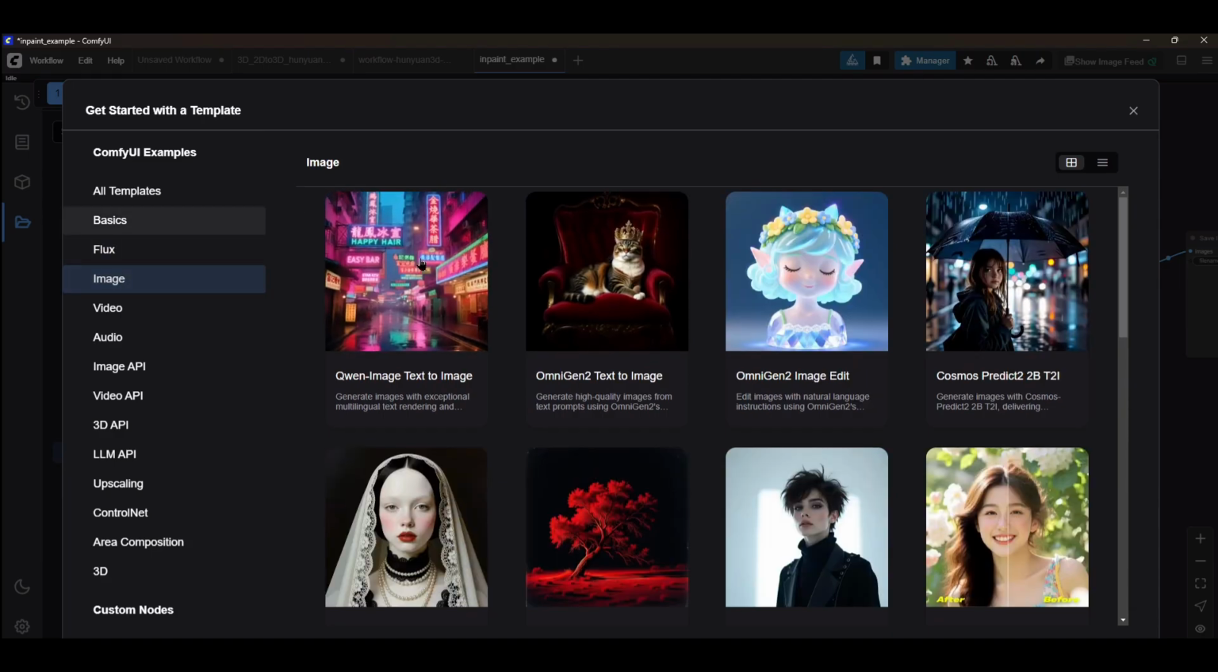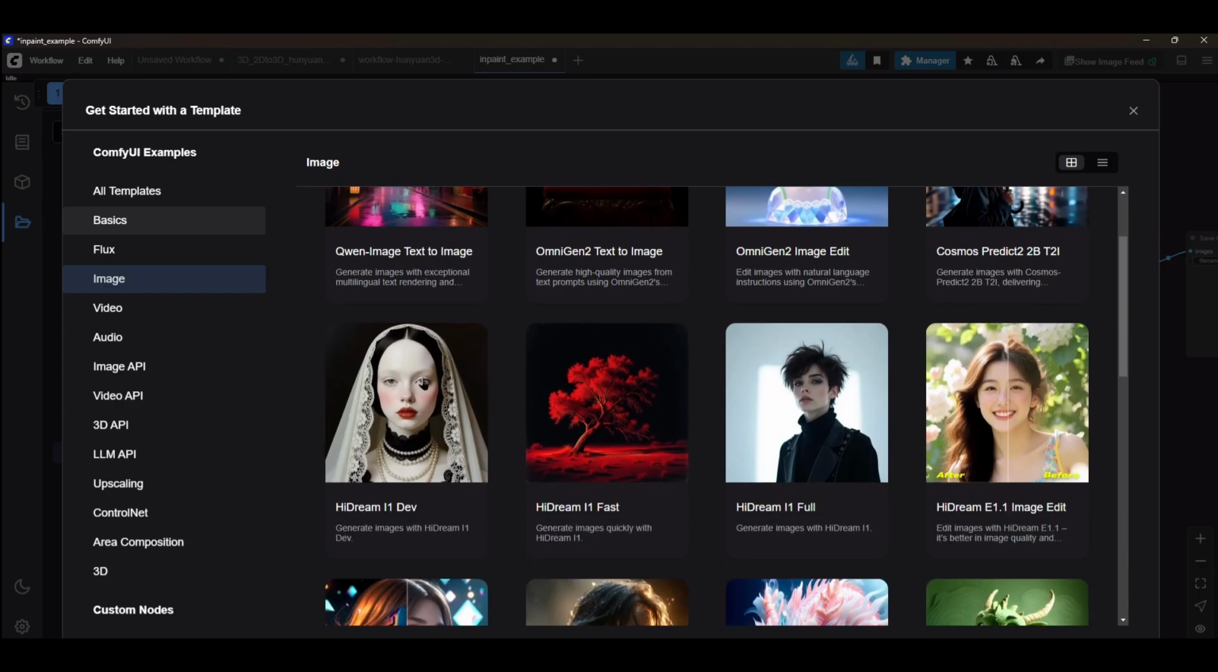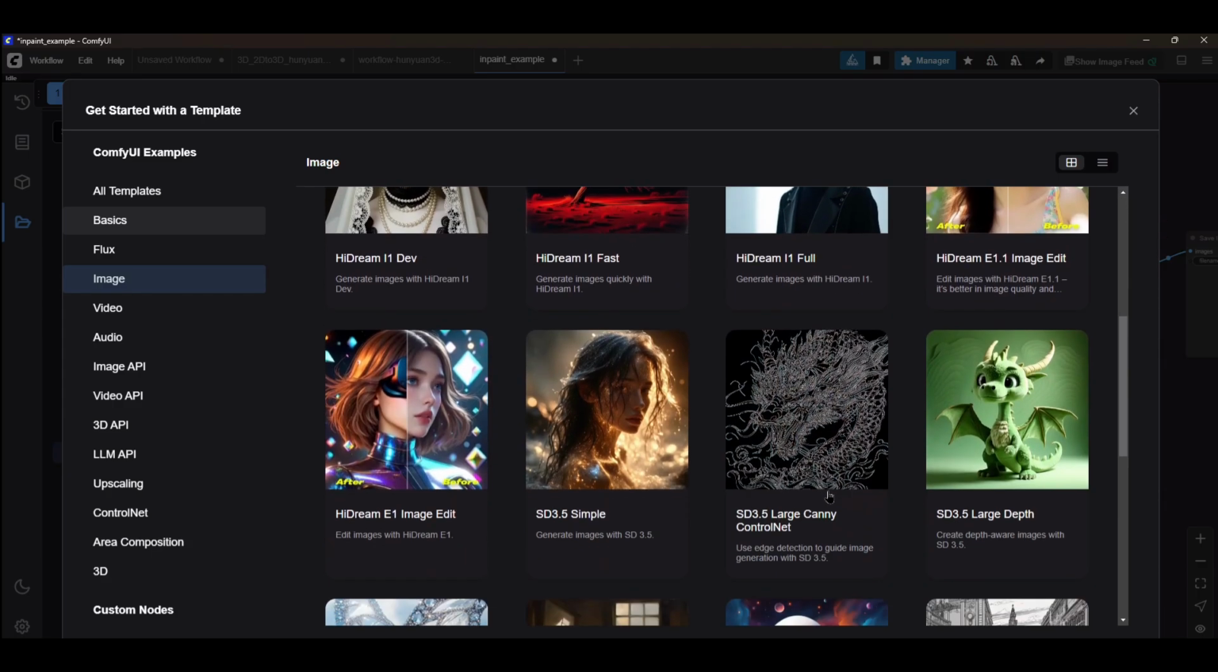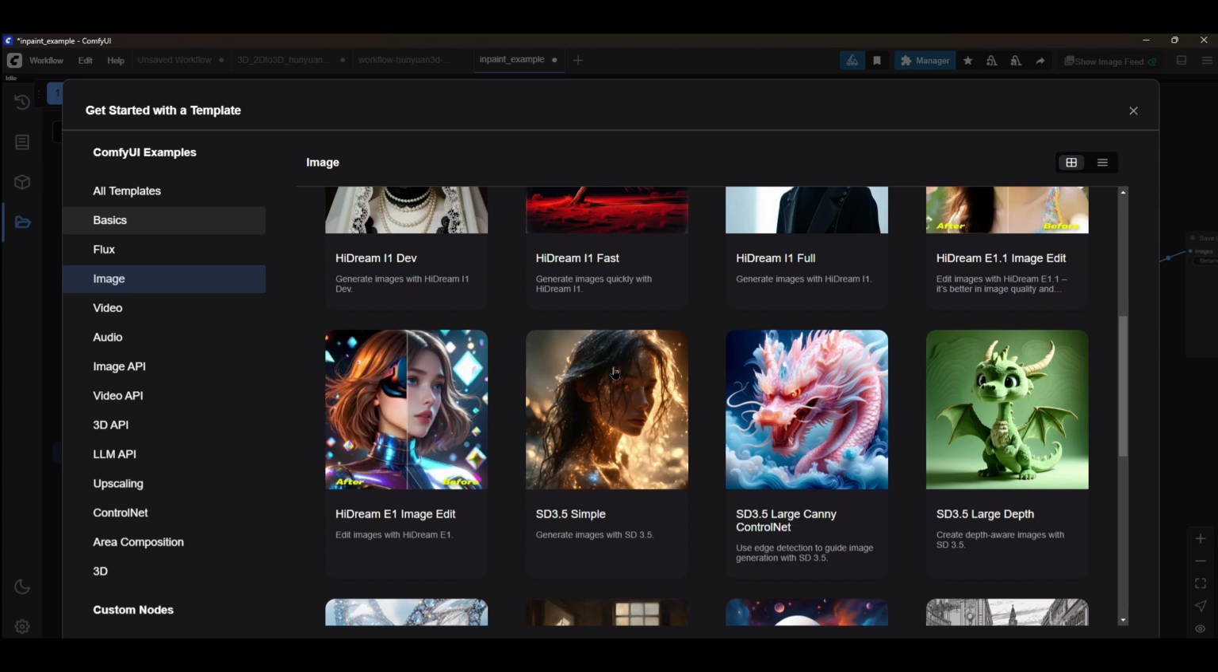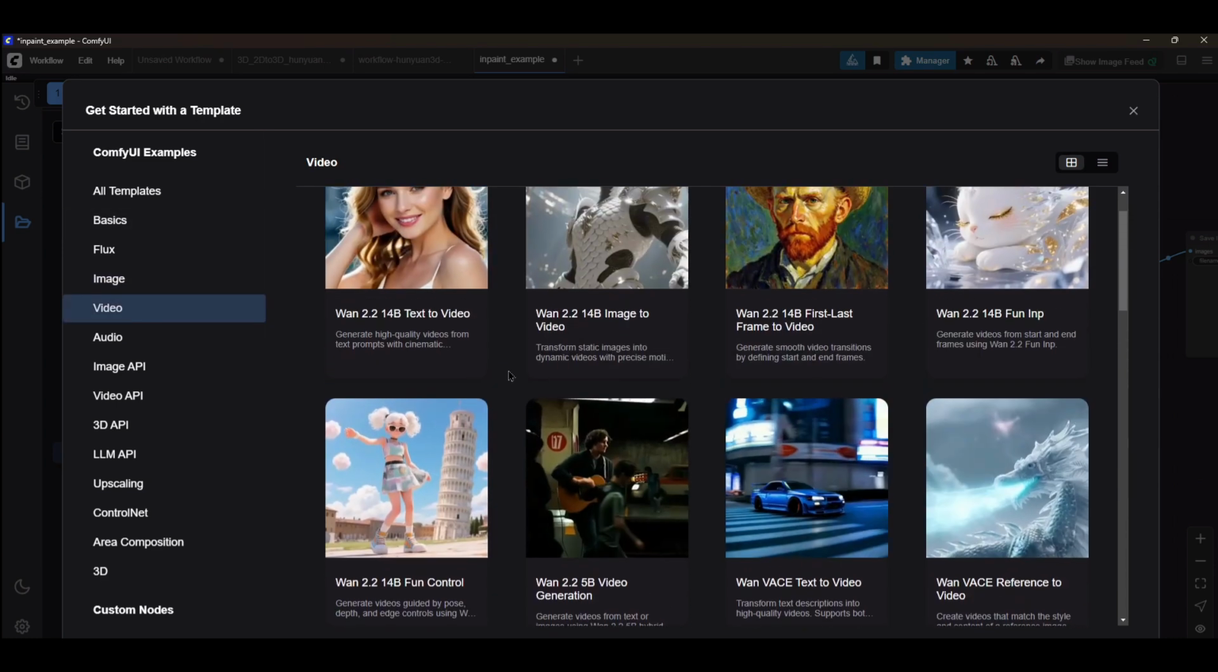Now, if you go to image here, you have the brand new Qwen image, which is arguably the best AI art generator right now that really understands context better than any other model right now. If you look at all these different words on the signs, it actually was able to understand all these different signs and put them all in the same image. You can install Omni Gen 2, HiDream, everything. HiDream is really good as well. Then there's SD 3.5.